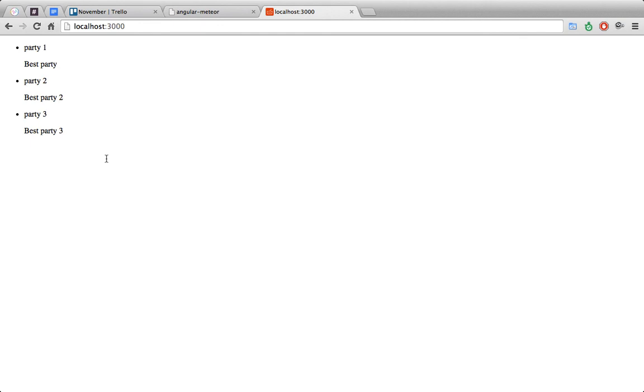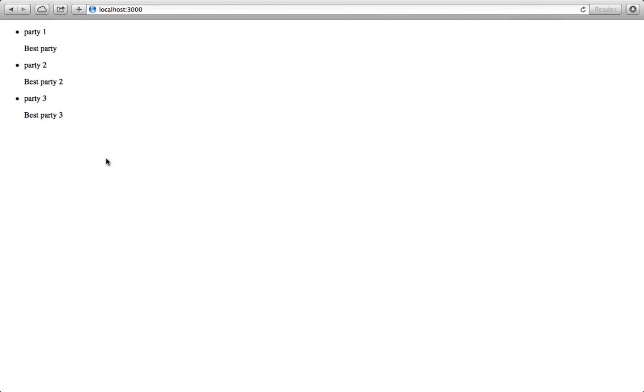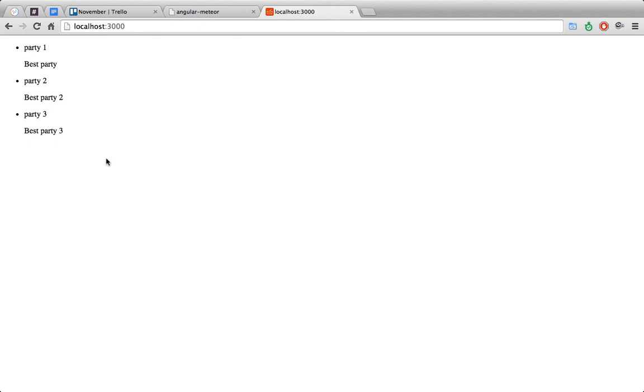And also, if you look in the other browser, it's the same, and every change that we make to this array will propagate automatically to the server and then to all the other clients, and we will demonstrate it now.